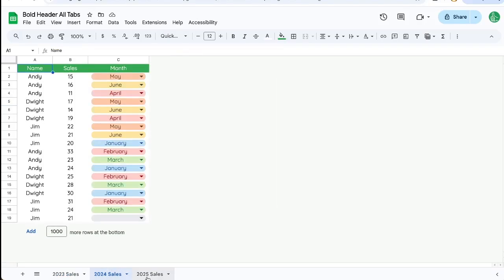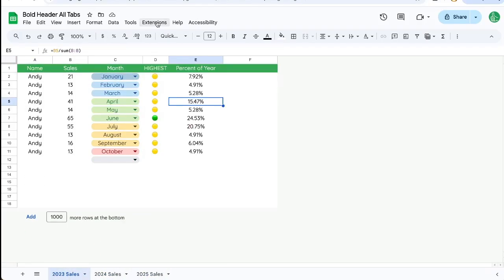So you have a number of sheets and you want to bold the header, the first row on every single sheet, instead of having to click on the first row, hit bold, go to the next sheet. We can do that all in AppScript with a little AppScript.